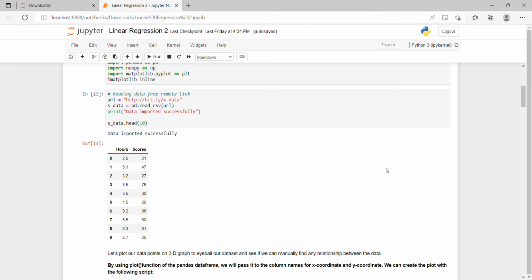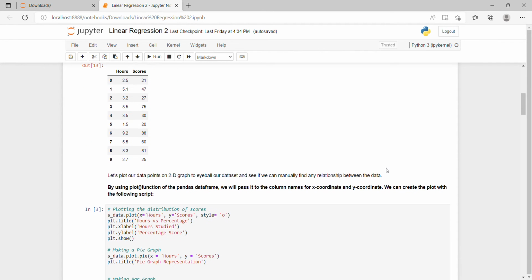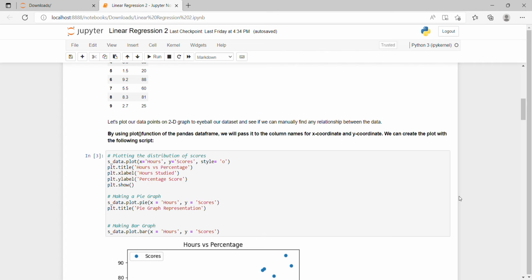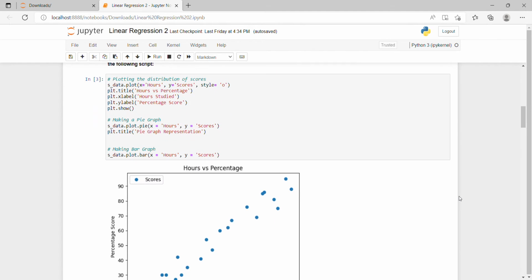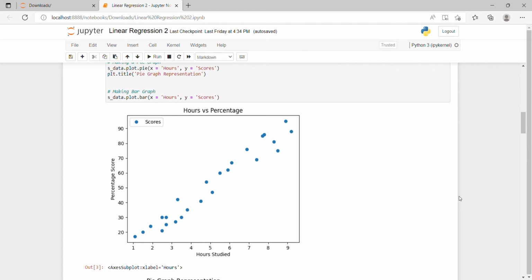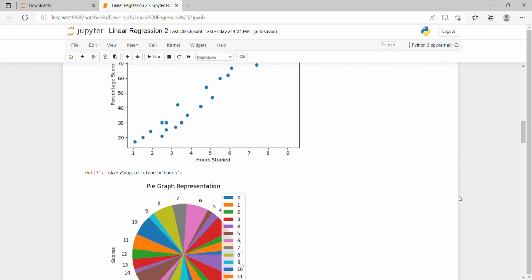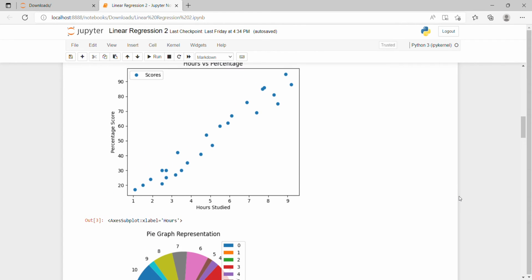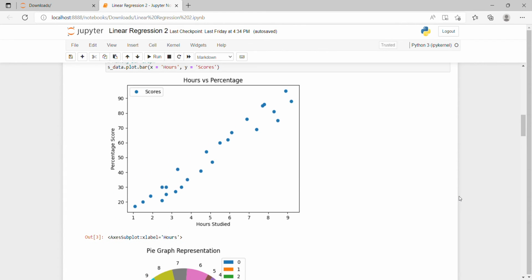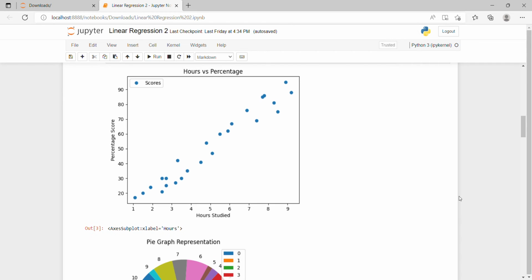By using the plot function of the pandas data frame, we will pass it the column names for the x coordinate and y coordinate. We can create the plot with the following script. I have plotted a graph of percentage scores against study hours by using the plot function of the pandas data frame. We can see there is a linear relation between hours studied and scores. To verify this, I use a pie graph and a bar graph as well.